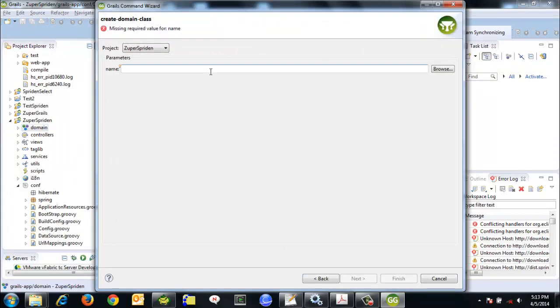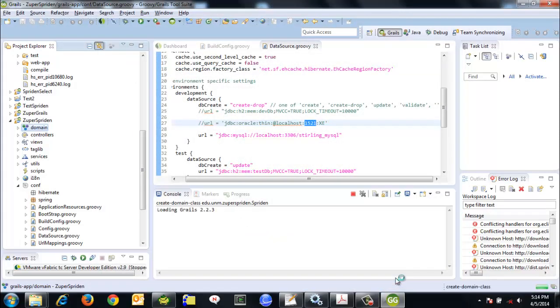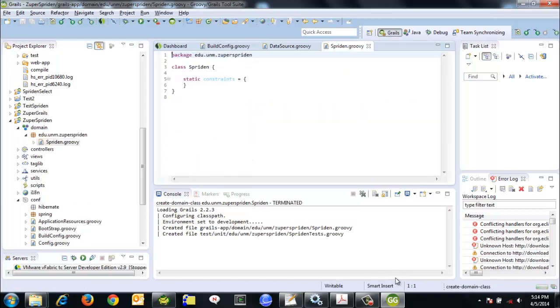As a standard, I'm going to put this domain class into a package. I'm going to say edu.unm, that's my organization, and I'm going to put it into the package Zuper Spriten. And I'm going to call my domain class Spriten. So I'm going to click finish. Grails will do some thinking, and it will build my first domain class in here. So here we go. There's my Spriten.groovy. It's my domain class, and it's just very bare bones.